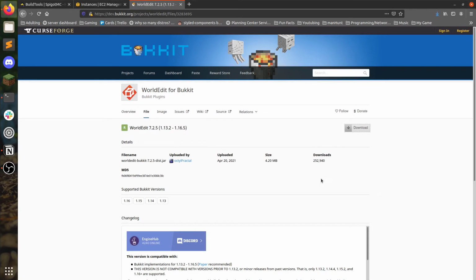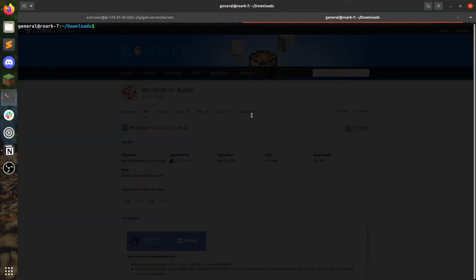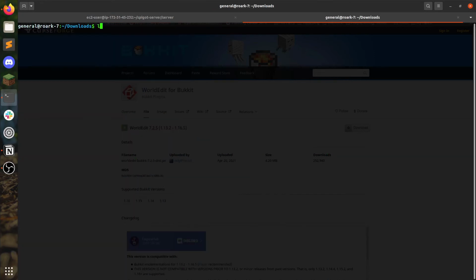And we do want to save the file. Probably won't see that if you're using any other browser. And now we just kind of have to go through the same thing. We have to SCP this up to our server. So I am going to leave this terminal open. Actually, you don't have to do this. This is just what I'm going to do. And if we look in downloads, you'll see there is that World Edit.